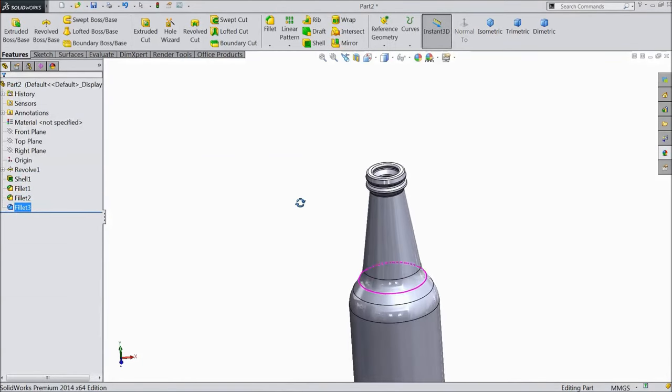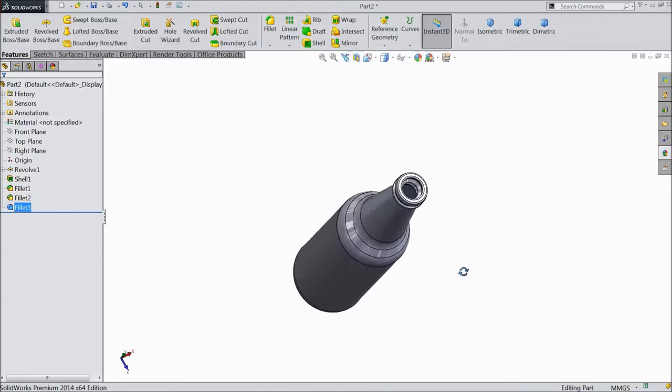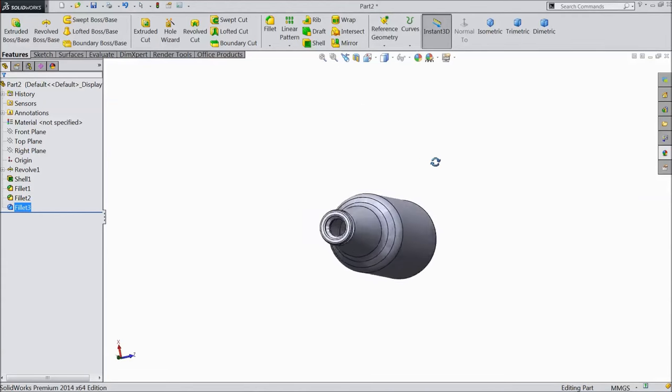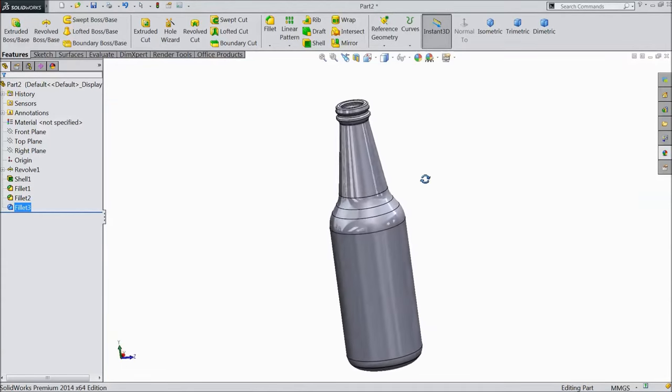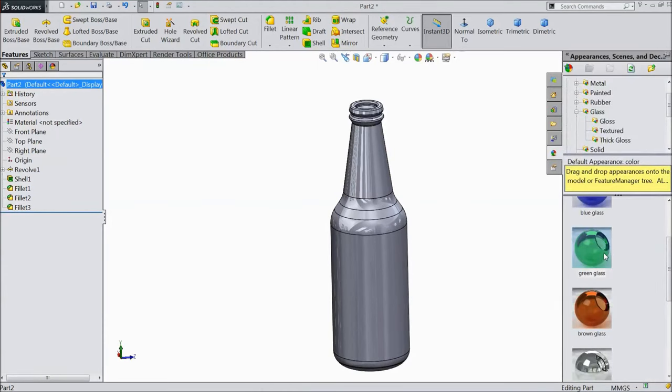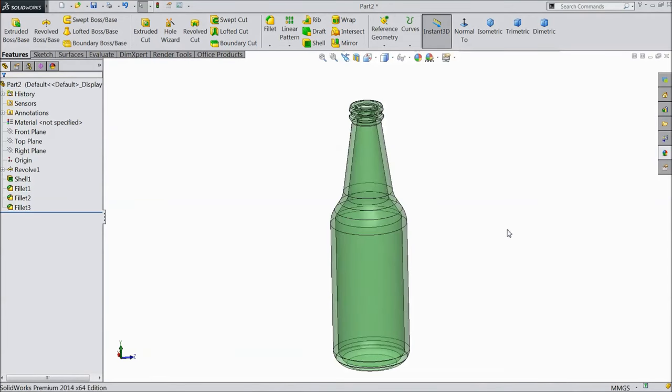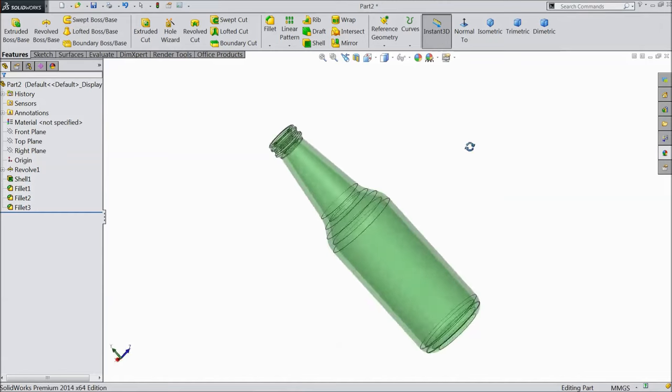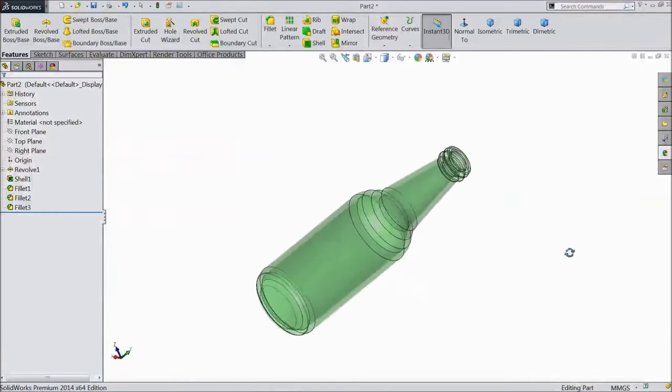Now our bottle is ready. This is our standard glass bottle. Now we will assign some color. Choose part, select, and go to glass and choose green glass. Now this is our bottle, green glass.